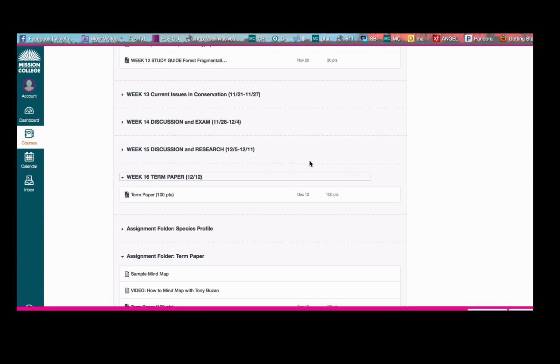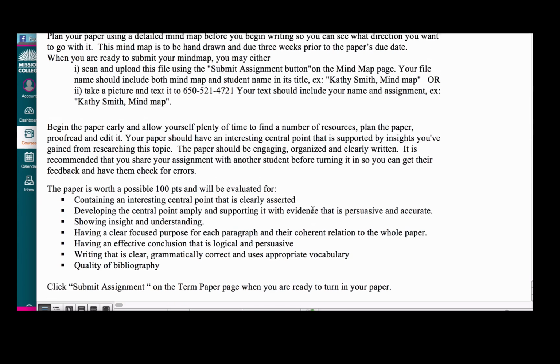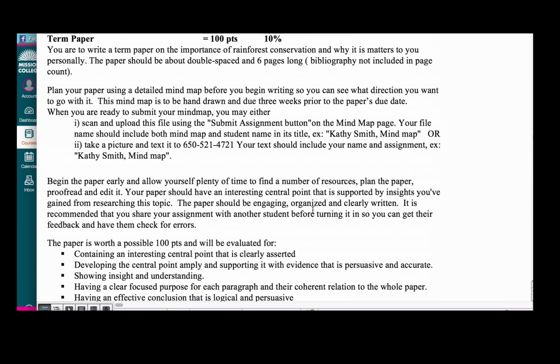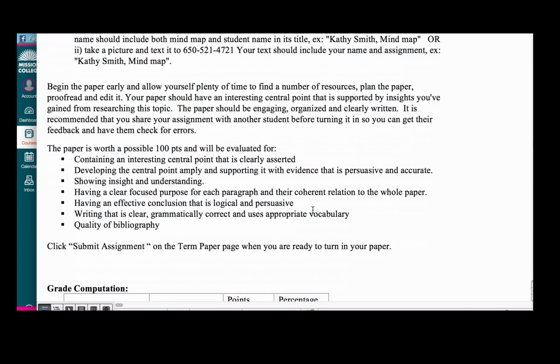You'll be working on the term paper throughout weeks 14 and 15, but it is due on the 16th week, the week of the finals. In order to make sure that you get full credit for your term paper, please remember to refer to your syllabus, which gives you details and bullet points on what I'll be looking for when I evaluate it.